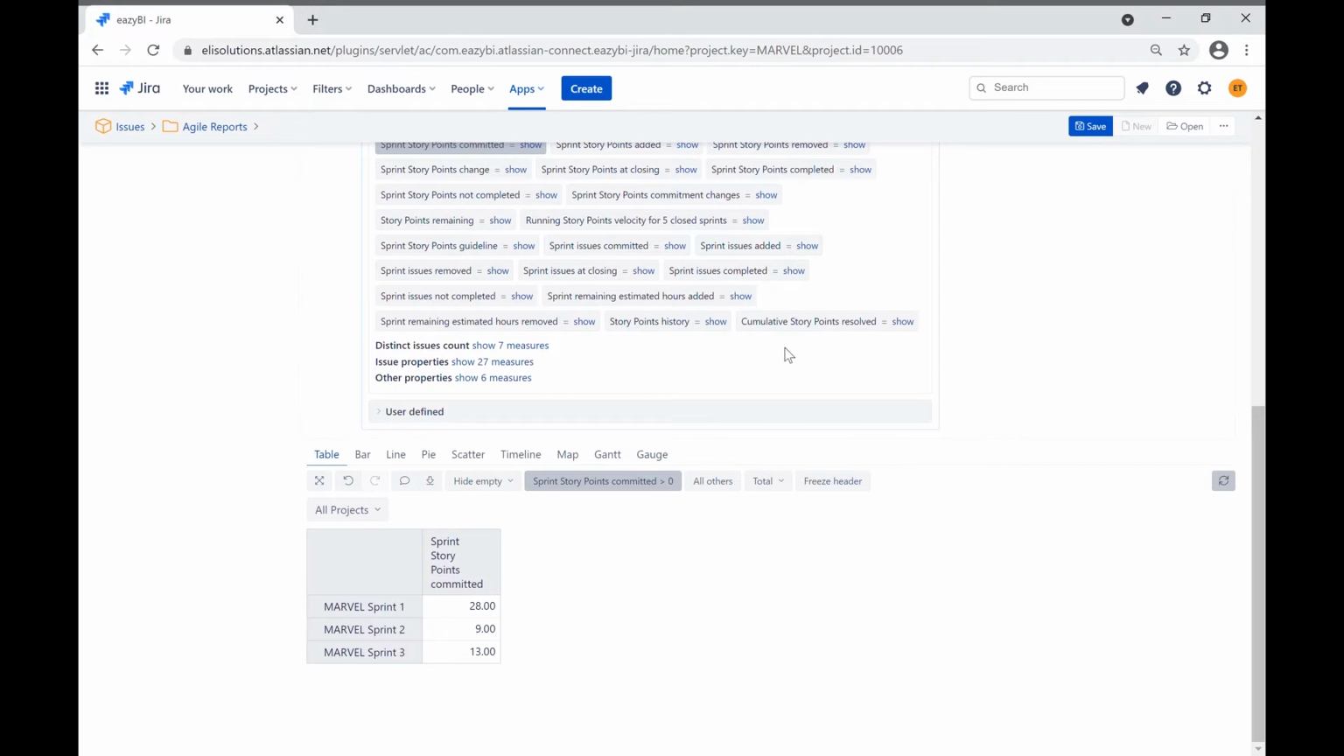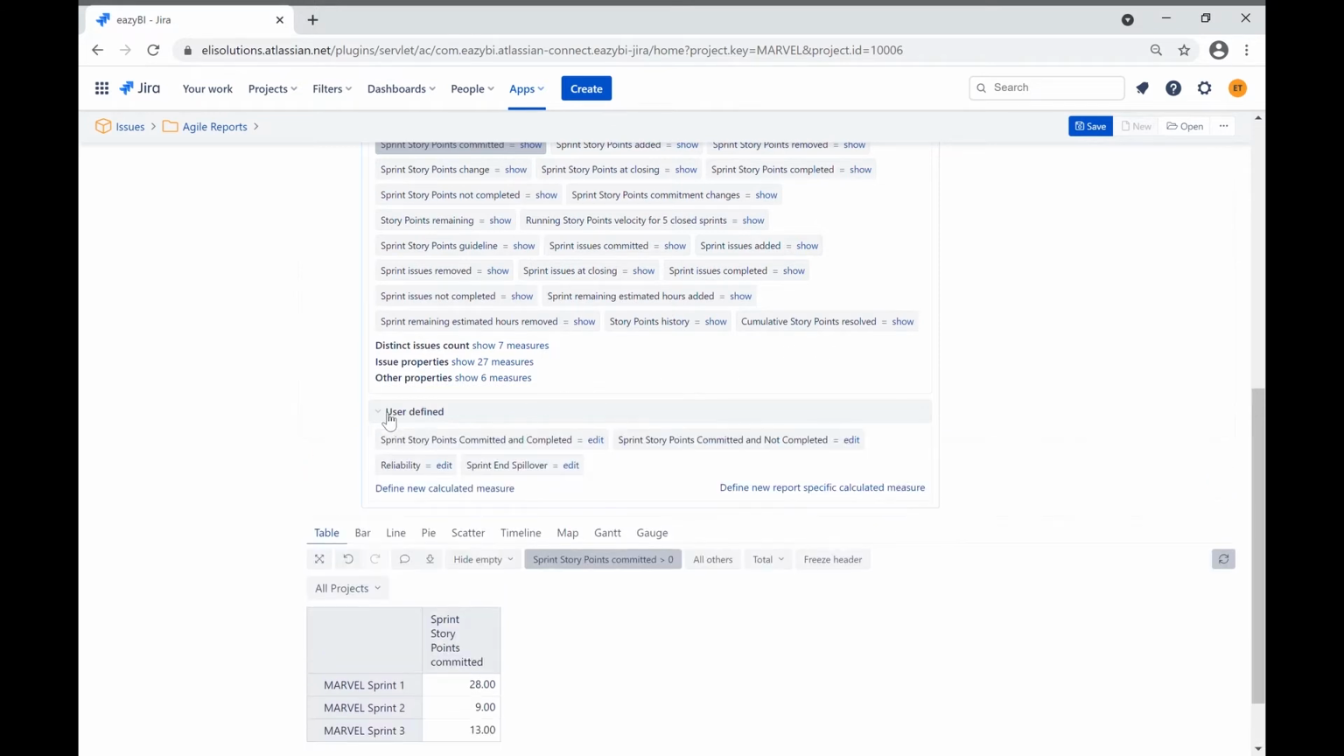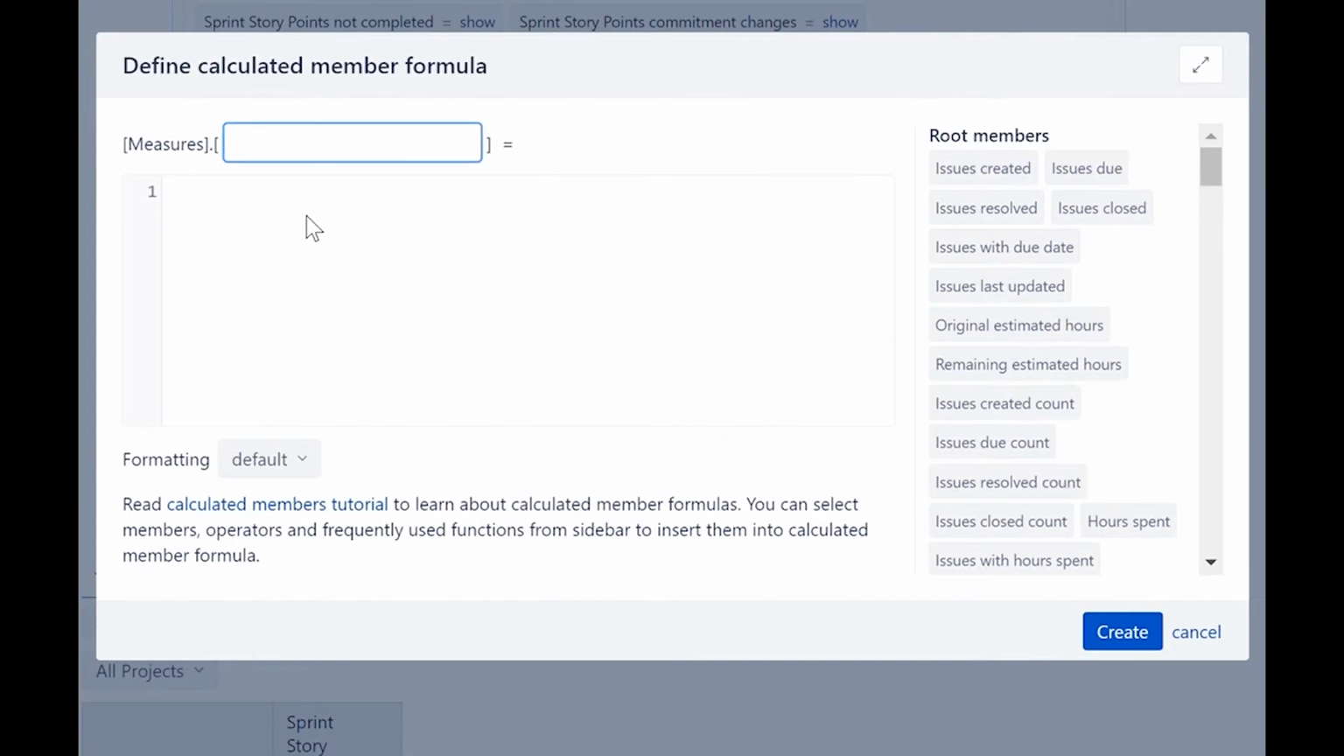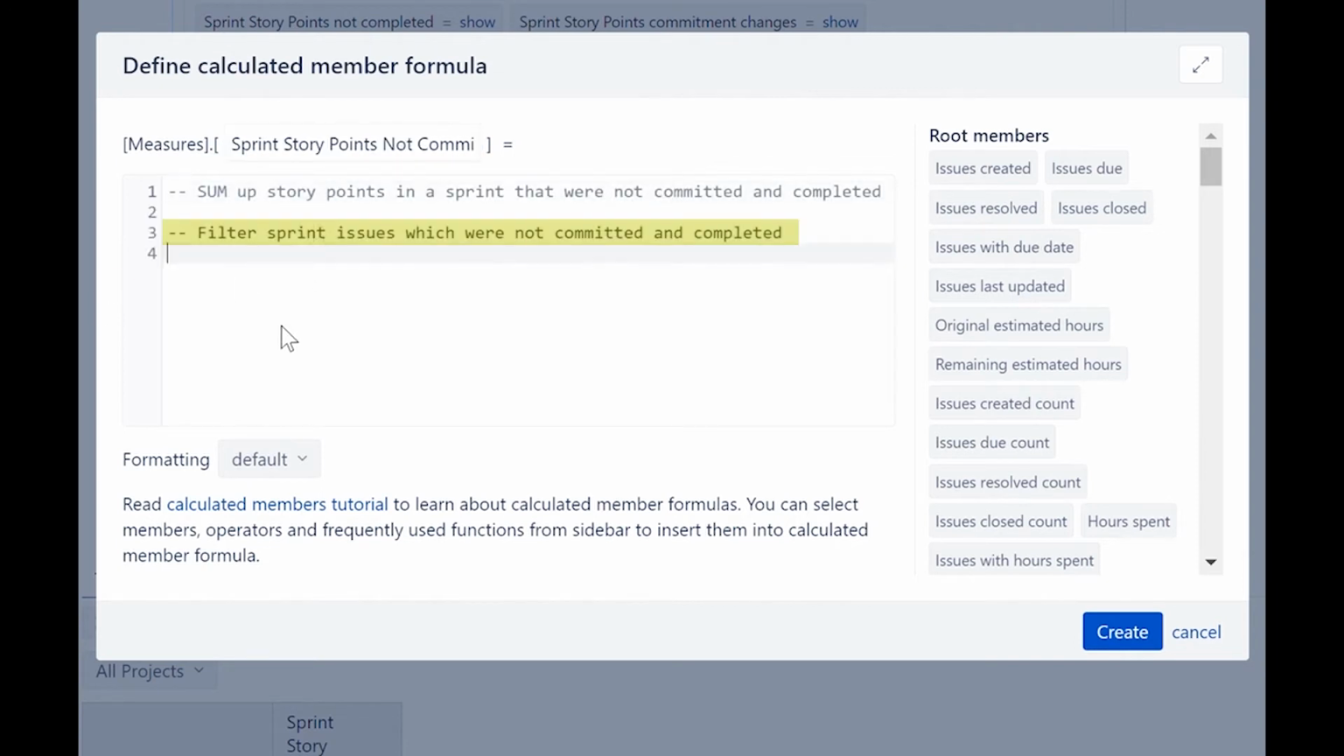Let's create the sprint story points not committed and completed calculated measure. Under the Measures dimension, click on Define New Calculated Measure. We will break the measure into two key components. First, we will filter all the issues in a sprint that were not committed and completed. Then, we will sum up the story points completed. Let's add the filter function.